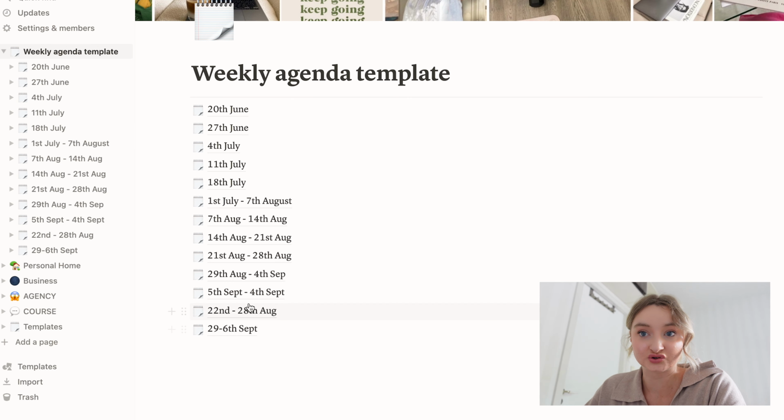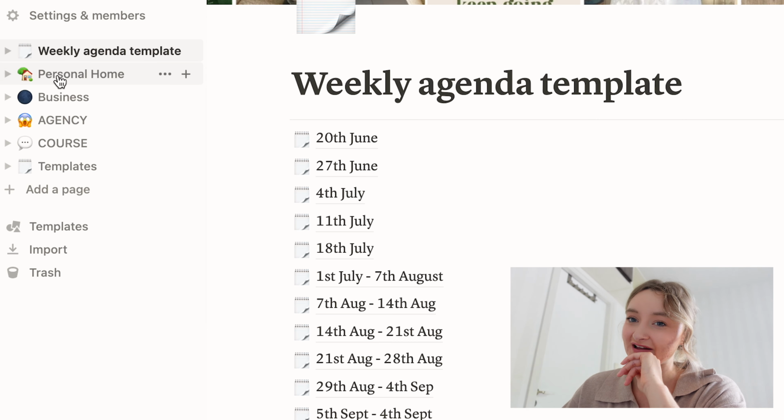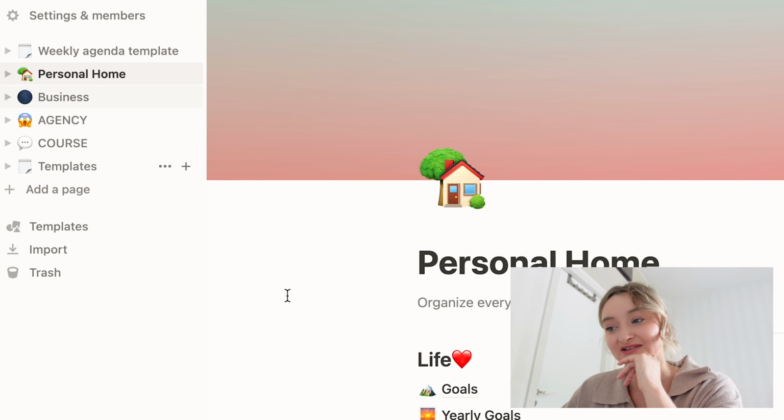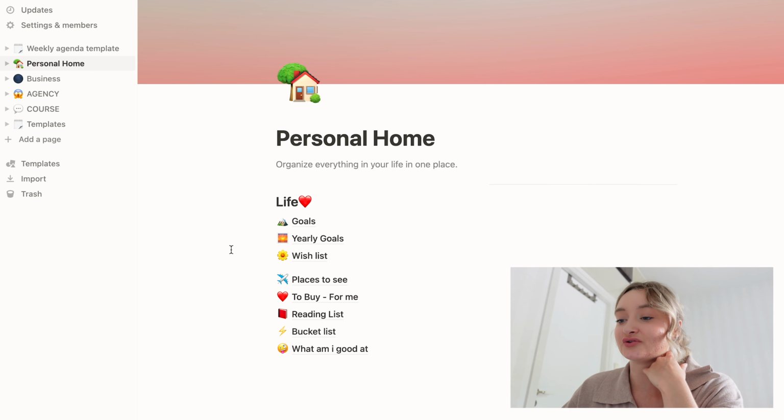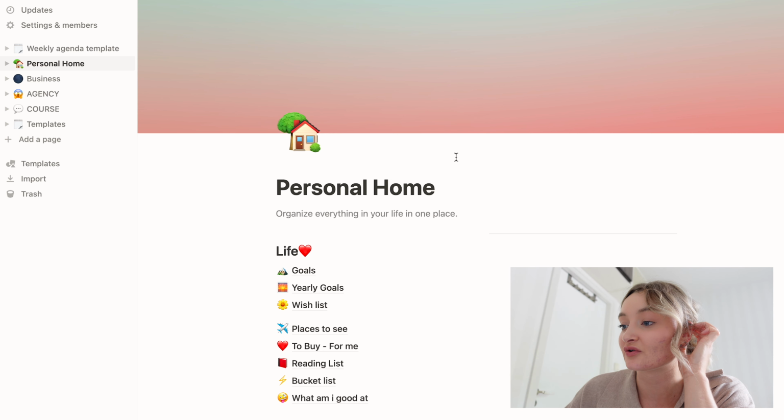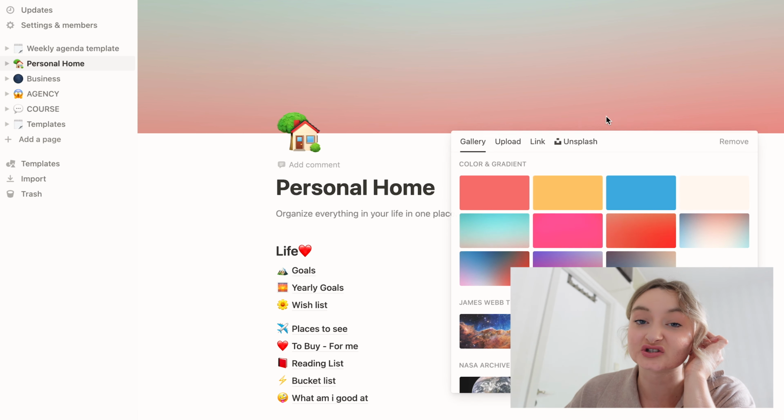I really, really enjoy it. And now we're going to go into personal home, a place I personally love, where you can organise everything in your life in one place. And I'm going to touch on this as well. You can change the cover to anything you want it to be. Notion has things already on here, or you can upload pictures. So I need to change my personal home cover actually.